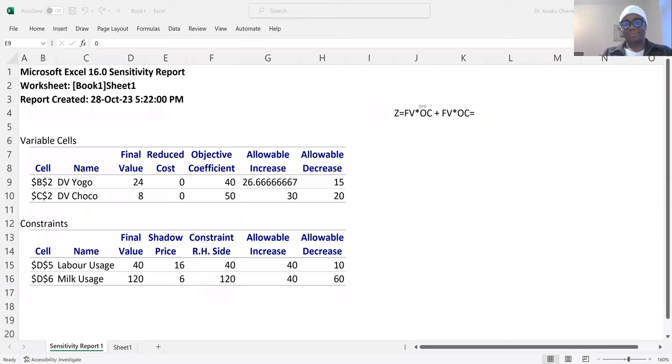Michael Boateng. All right, sir. So I'm thinking that the reduced cost value is the slack of that particular corresponding products they are producing. So the reduced cost is, there's no slack in producing fine yogurt at 24 units, and also there's no slack in producing choco at 8 units. Okay. Well, that is not really the case.